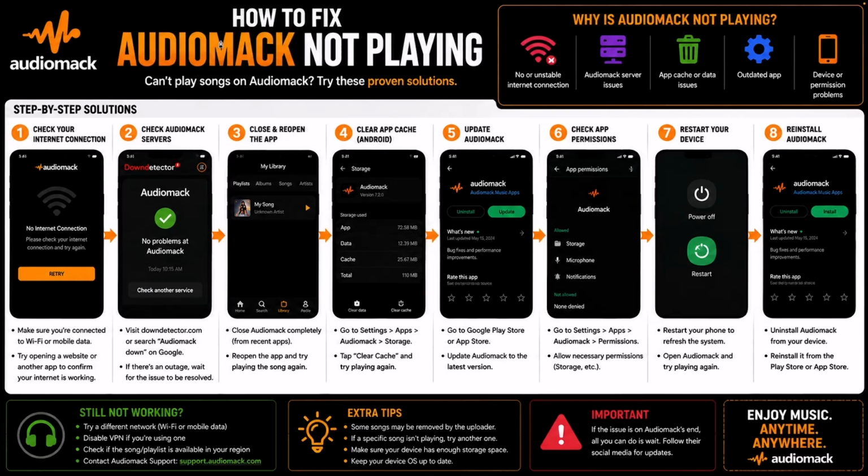In this video, we're going to be talking about how to fix your Audiomack not playing. So let's get straight into the video. The first thing you want to do is check your internet connection. Make sure that you're connected to Wi-Fi or mobile data, or you could also try restarting your router.